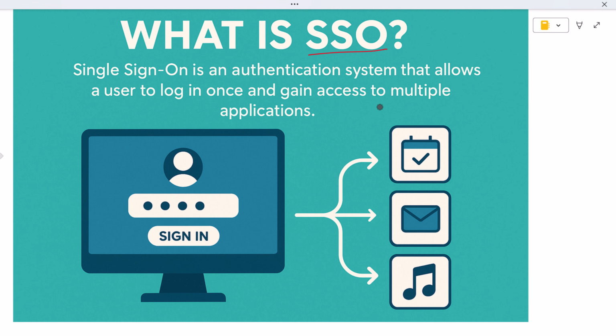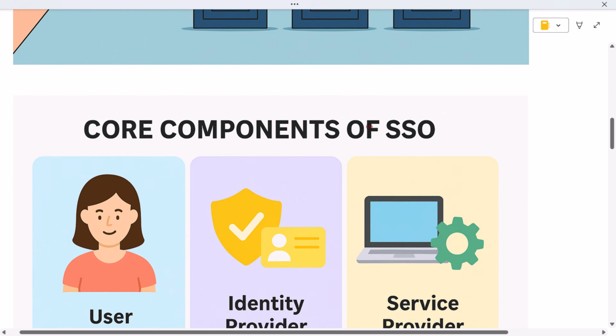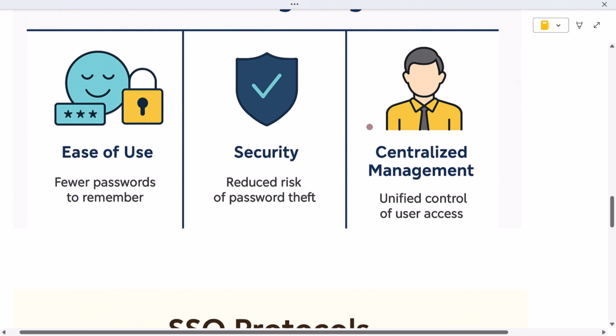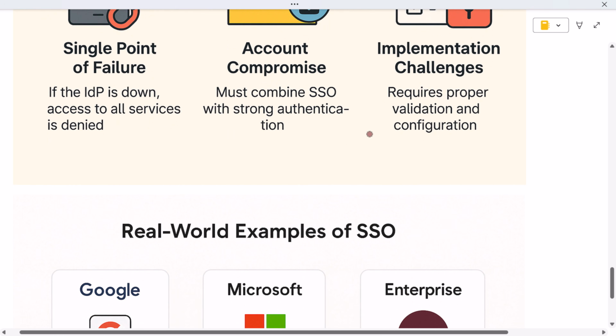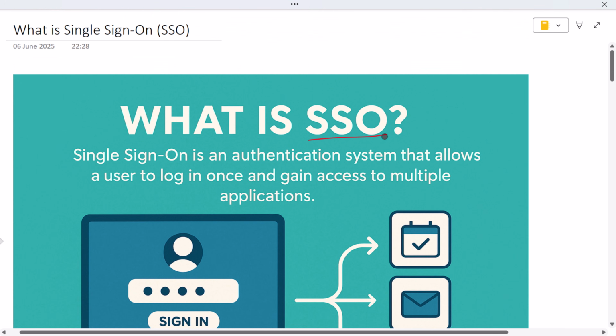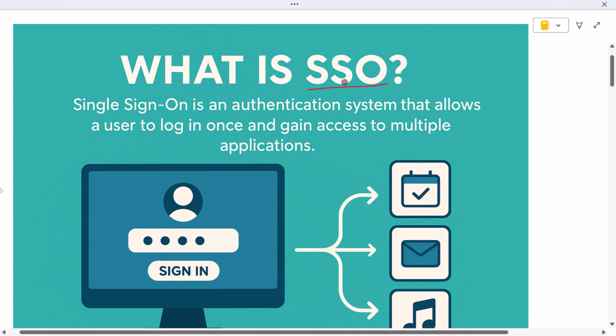In this video, we'll walk through exactly what SSO means, how it works under the hood, and why it matters for both user experience and security. Everything you hear will sync with the diagram shown on screen so you can follow along clearly. Let's begin with what single sign-on actually is.